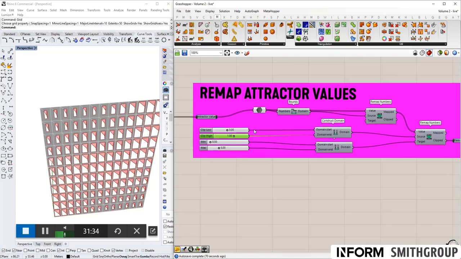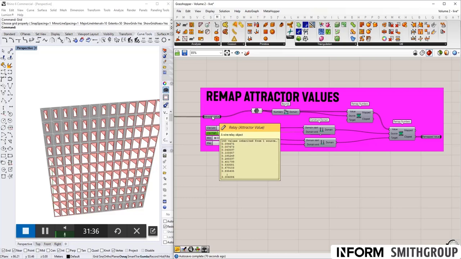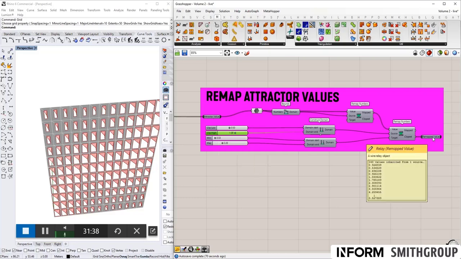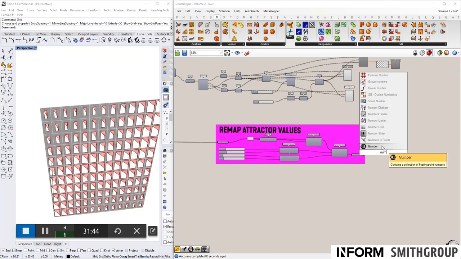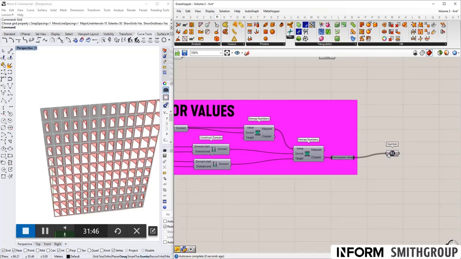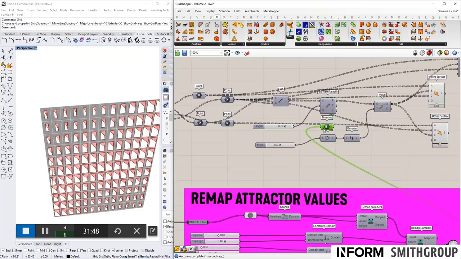Okay, this now has translated all those attractor values into values that make sense, and in this case what they mean to me is, I can use a little number container, these are my shade depths. So if I plug this in, rather than having them all be 2 feet, now it's going to be a whole bunch of numbers. Now notice it froze.